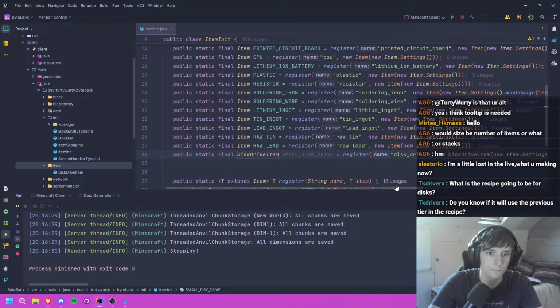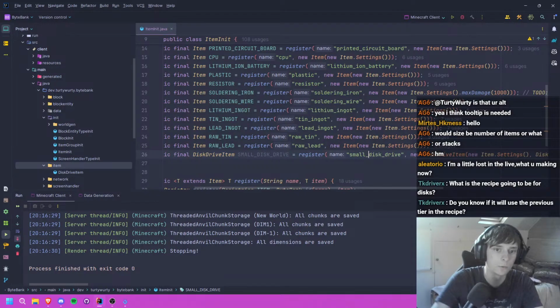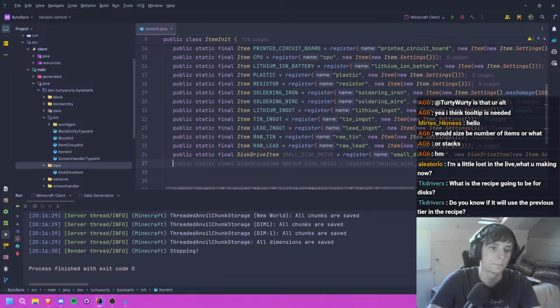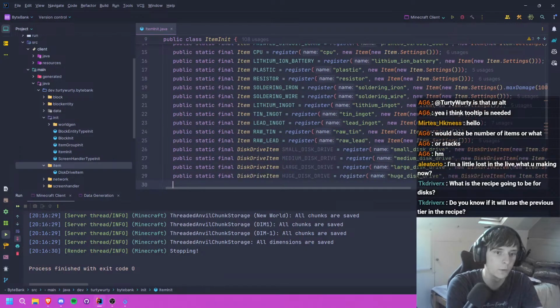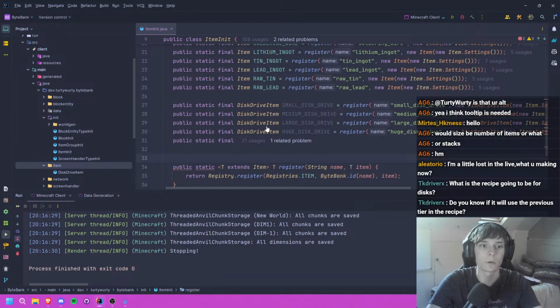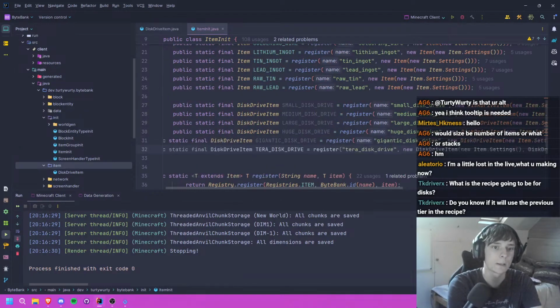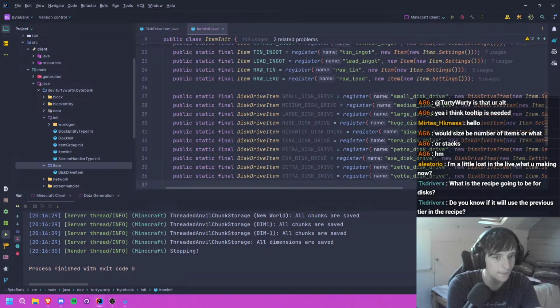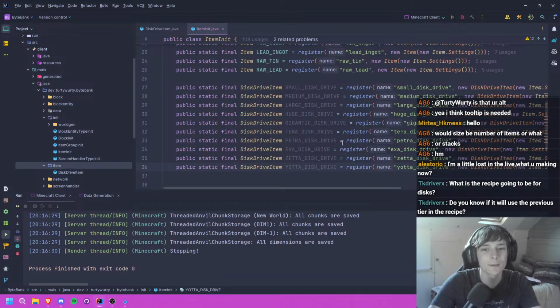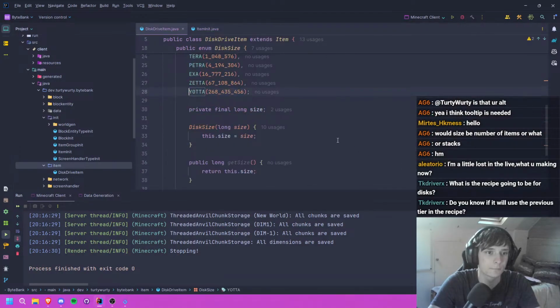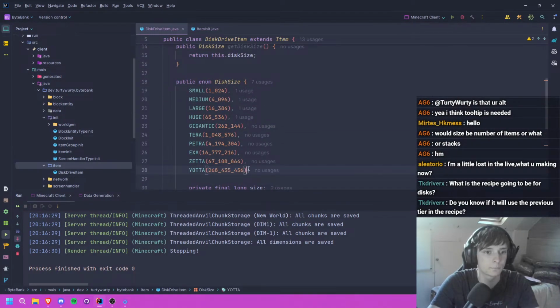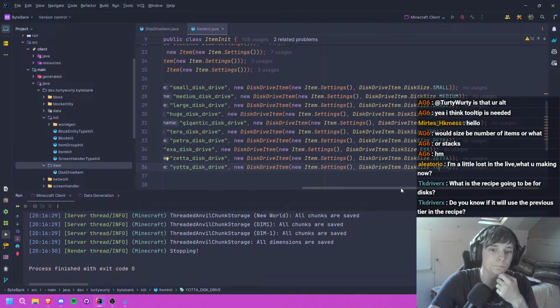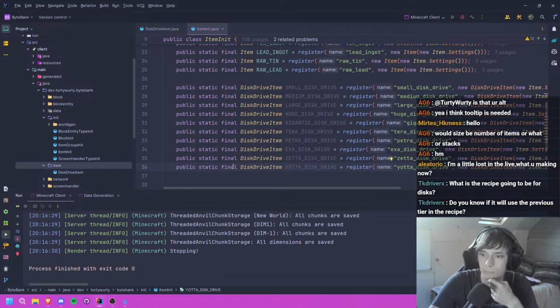Like that. So register disk drive. This is a small disk drive. Medium, large, huge. Come on. Oh, right, because it doesn't have that class open. Oops. Gigantic. Tera, Peta, Exa. Okay, maybe this is too many. I think that's probably too many. We'll see. It's fine for now.